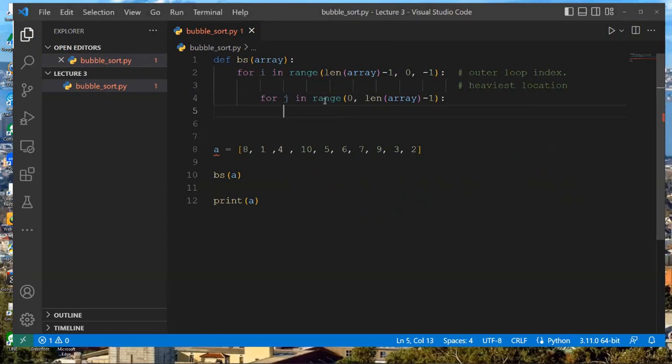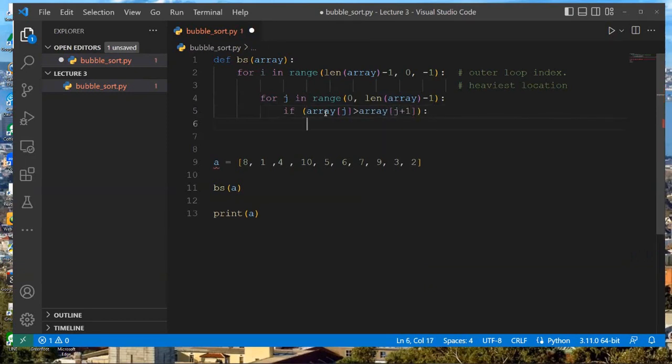you try to have every i and j. You have a window of 2. So you say if array of j is greater than array of j plus 1, then you need to swap. You need to swap these two numbers. So temporary number is actually array of j. Let me see. You swap the two numbers using rotational swap.